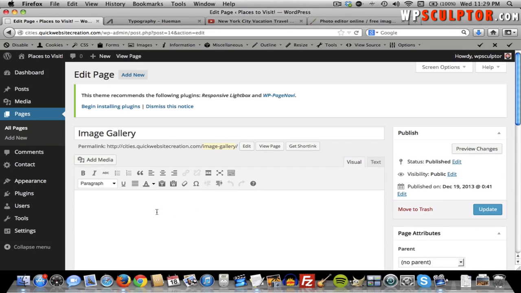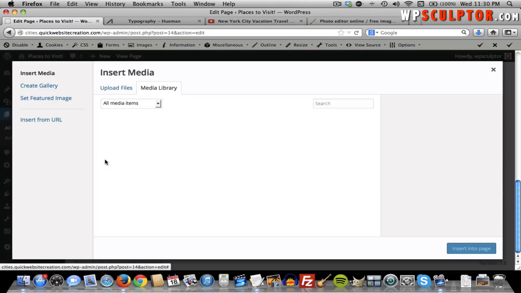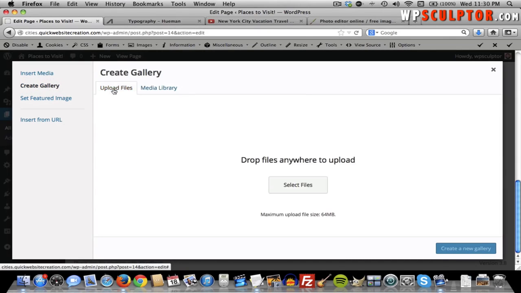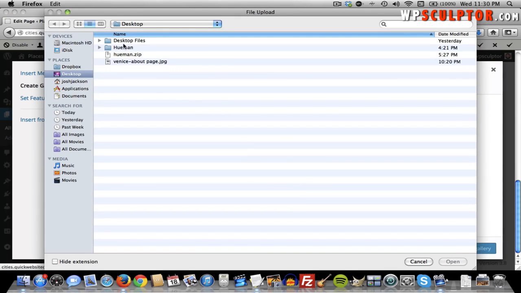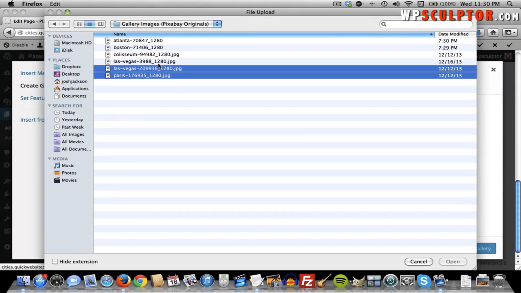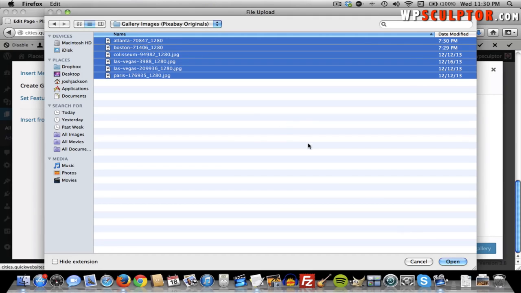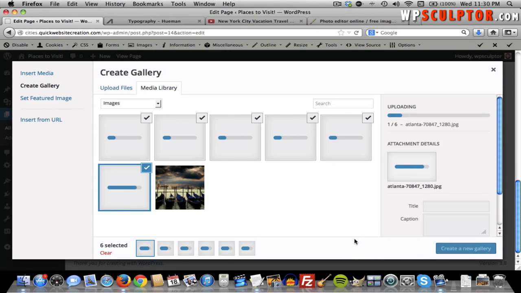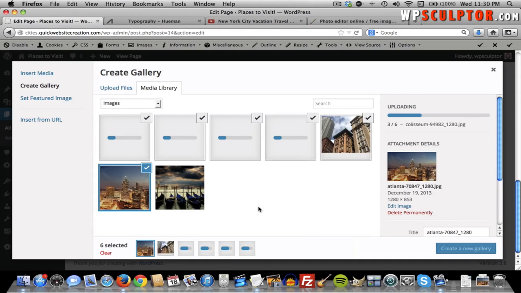And to create our gallery, like I said, we're going to click there to get the cursor going, and then click on Add Media. And we're going to click on Create Gallery, and then we're going to upload files, and click on Select Files, and find the images on your hard drive that you want to use for your image gallery. I've got all mine in one folder, so I'm going to select all of these, and these are all 1280 pixels wide. Click on Open, and it's going to upload these to our media library and create our gallery one image at a time.